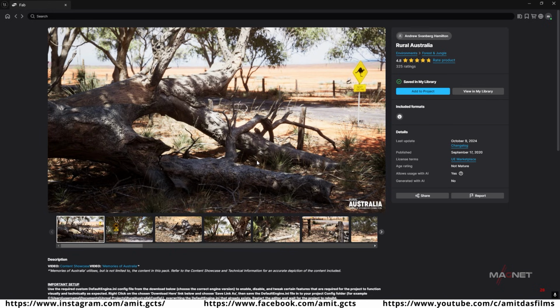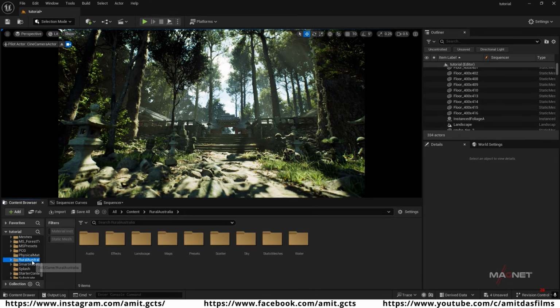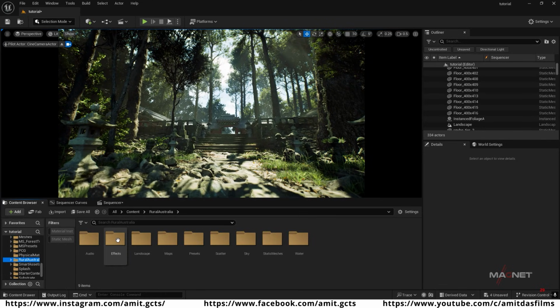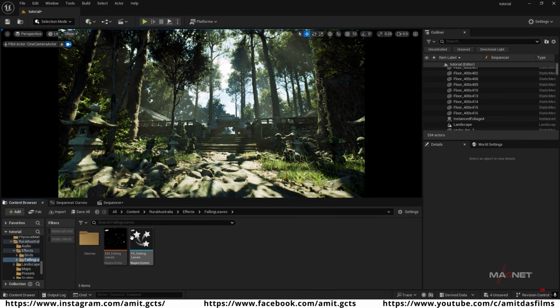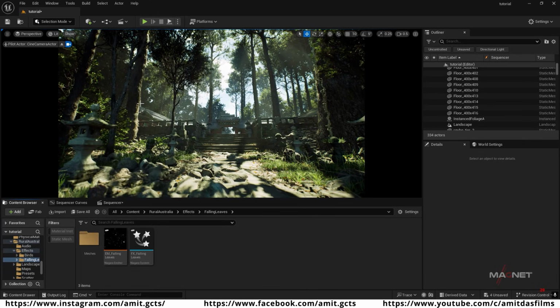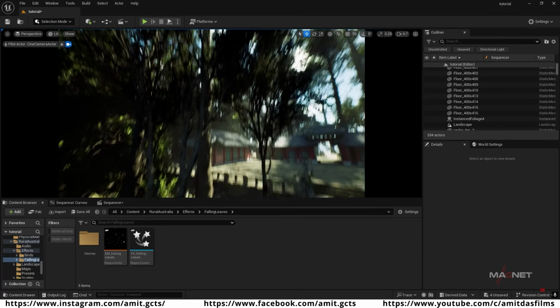So here is the Rural Australia project. So just click on this add to project. And after download, you will find this Rural Australia folder here. And inside this folder, we go to this FX folder and also go to this falling leaves folder here. And here you can find this particle system for the falling leaves. So we're going to apply this particle system over here.